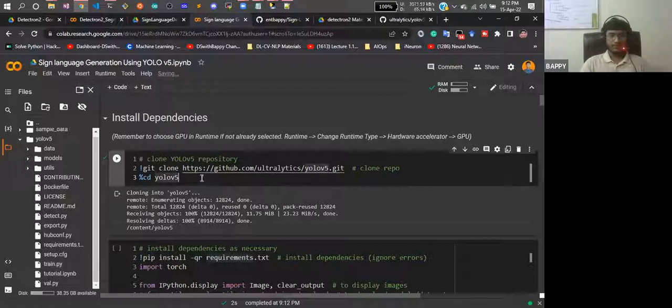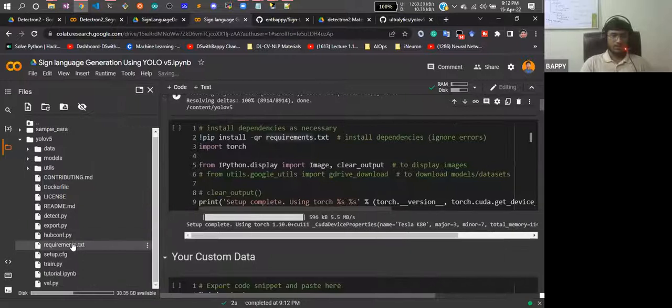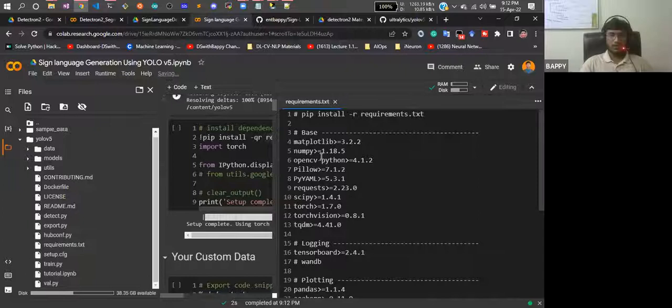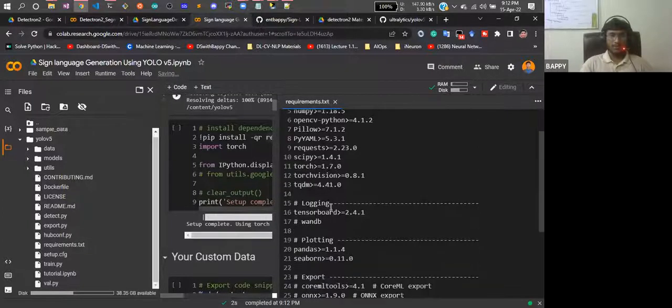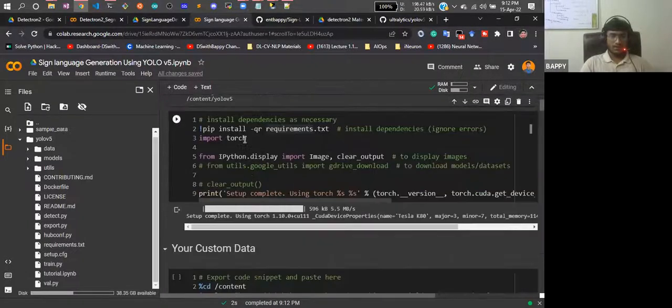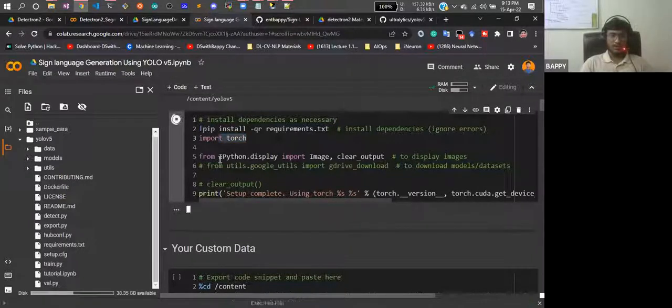Now here you can see there is a file called requirements.txt. If you open that file, these are the requirements you need to install, like matplotlib, numpy, opencv, pillow, and pytorch. This is the command for that: pip install. It will automatically import your torch and set up the version. So you don't have to worry, just run it as of now, because that will remain the same for every project.